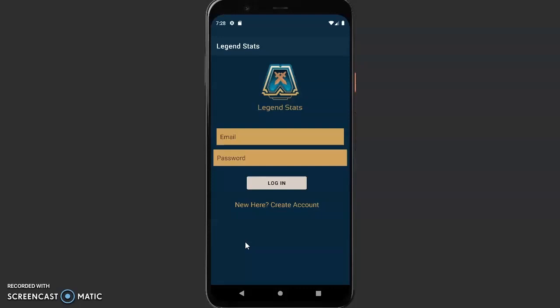Whether it's scrolling through his match history, creating a new favorite build, or browsing the many characters and items, Michael can use this app to take his gameplay to the next level.